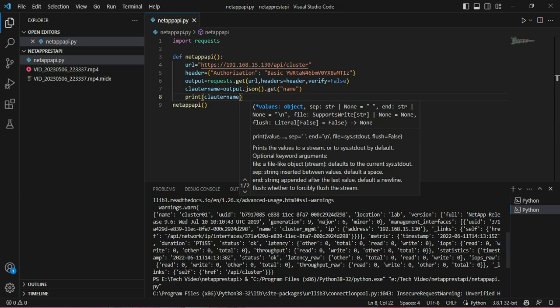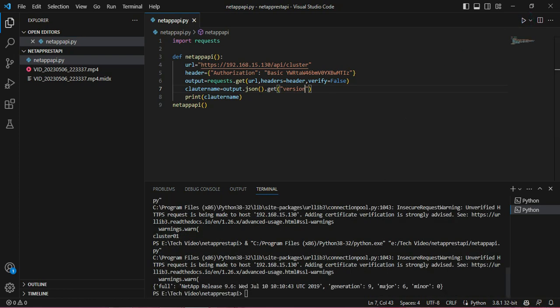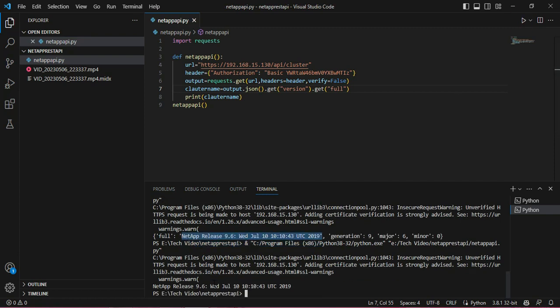Similarly, if you want to use any other information, for example, I want to use the version key to know the version of the particular cluster, then instead of name, I will give version. If I run the script, I am getting another JSON format output, and it is nothing but a dictionary as well. Now again, if you want to know the full version, you have to use the get function once again, and within that you will have to use full, because under the full key only you are getting the full version of the NetApp cluster. Let me run that, and we will be able to see only the output, that is NetApp release 9.6.